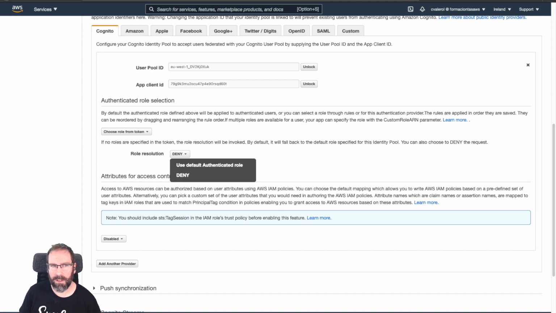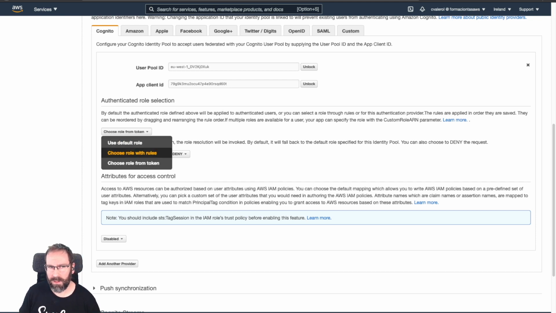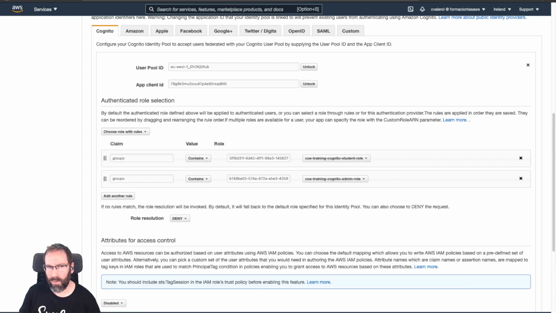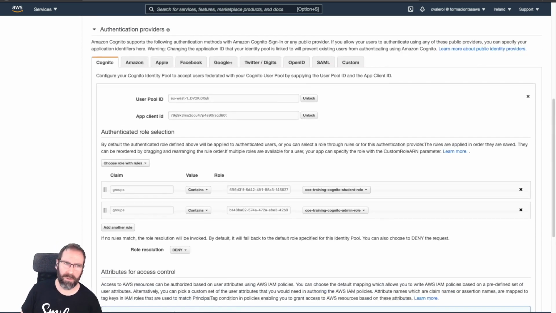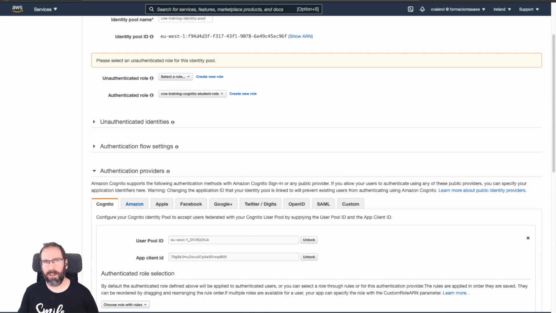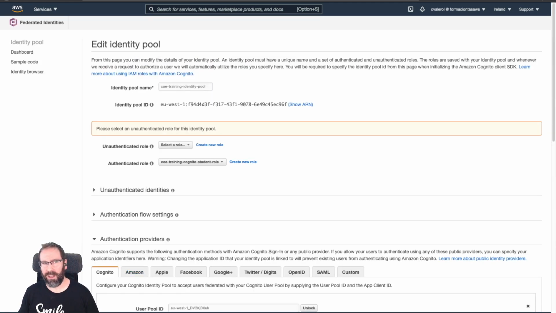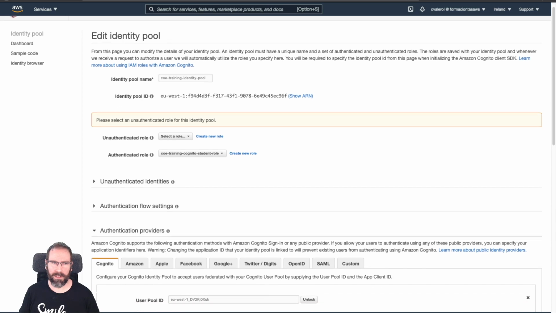This is the same case whether we are doing it with the so-called rules or with the choose the role from token configuration. So I hope that answers your question about the two ways of attaching or checking a role for a user.